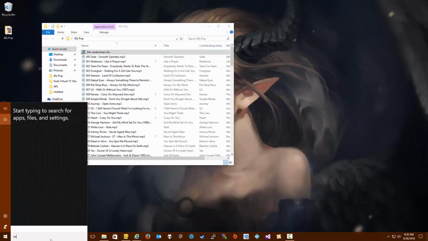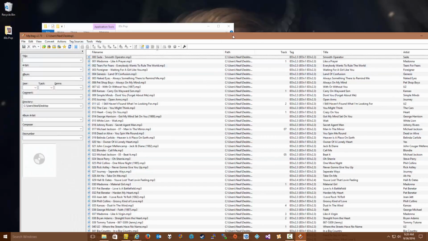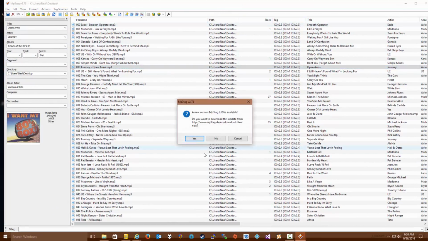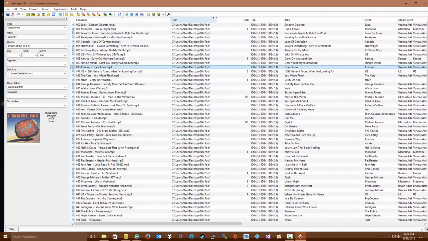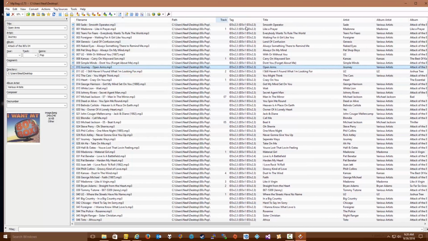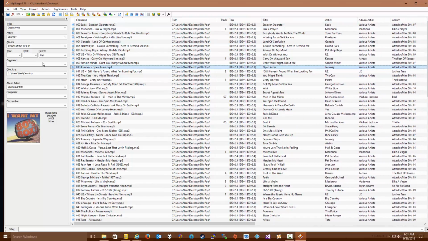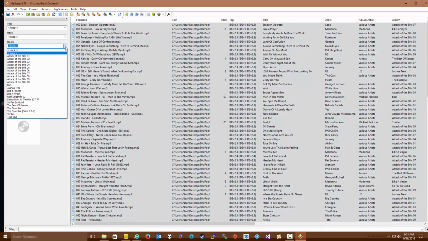Okay, so now we're going to run an application called Mp3tag. It's a free application that I've used for many, many years, and it's for dealing with music libraries. So what we're going to do here is select all the tracks, and we want to change the ID3 tags in those tracks so that all the music programs will recognize this correctly. So the first thing that we're going to do is highlight all the tracks, and we're going to change the album to anything we want.